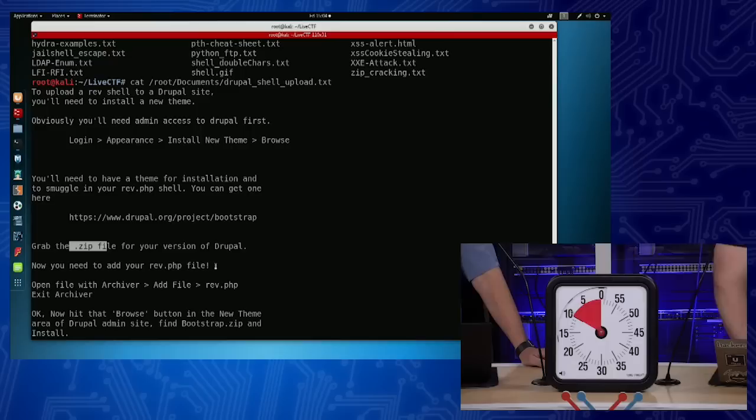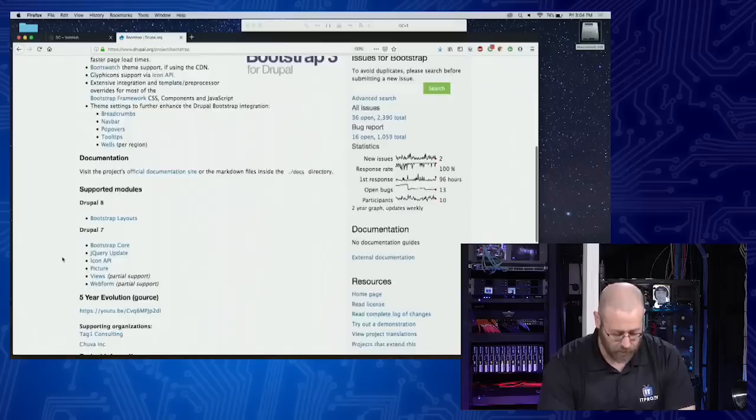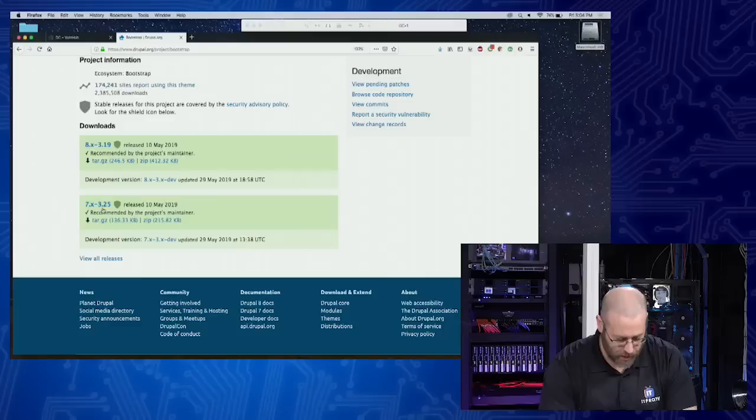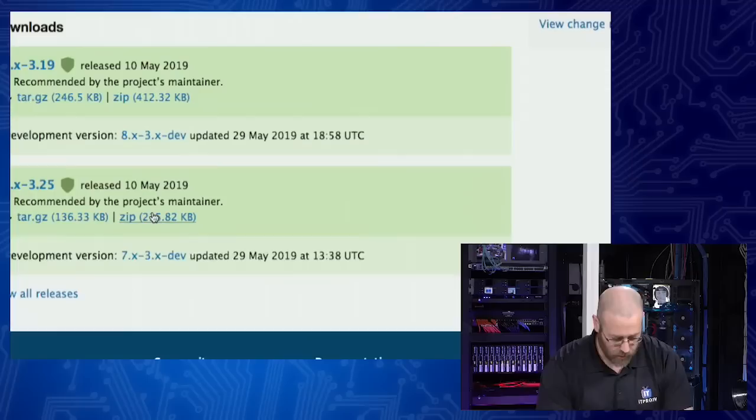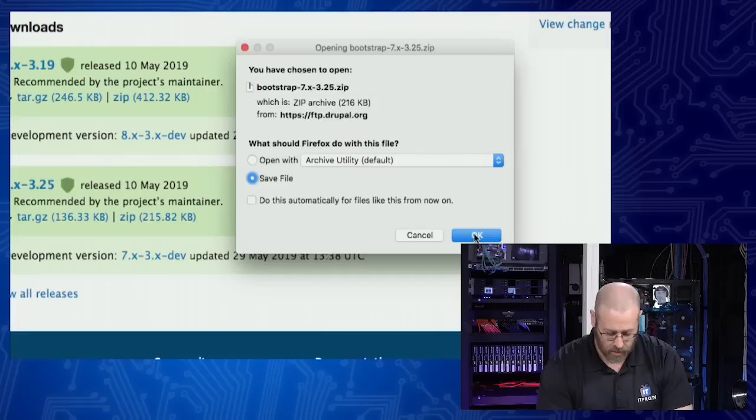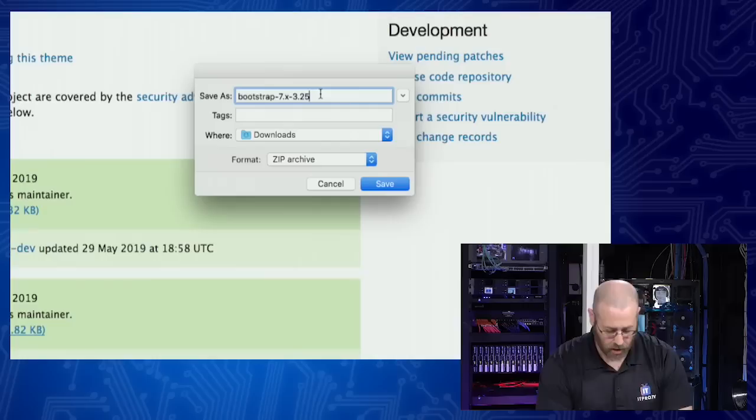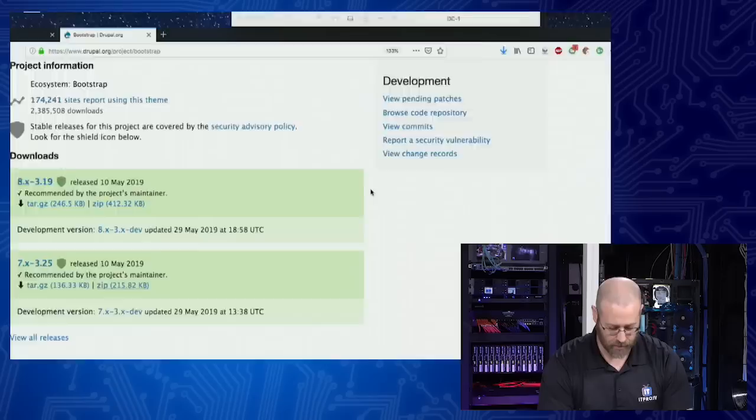All right, let's see here. So I need to grab my version of Bootstrap. Downloads, perfect. We've got 8.x and 7.x, and it said to grab the zip file, which is right here. So I'm going to download that. I will save that. Okay. And I'm not going to call it Bootstrap blah blah blah. I'm just going to call it Bootstrap. All right, save that. Looks like it is done.